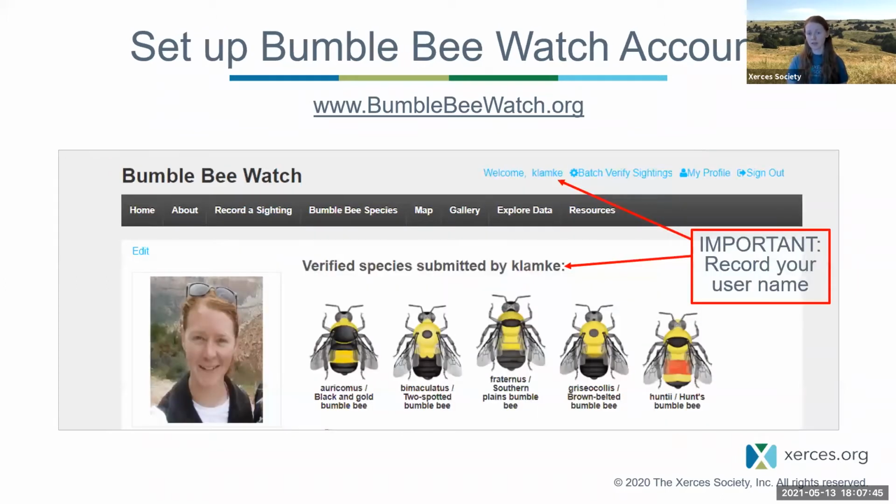This is the website where you're going to be submitting all of your data. Once you create your account, it's essentially going to create you a profile, and all of the bumblebees that you observe from this point forward are going to be logged in here. You can see that I've observed black and gold bumblebees, 2-spotted bumblebees. Bumblebee Watch is going to keep track of all of this for you, and it's pretty fun to watch it grow over time. It's important that you record your username from Bumblebee Watch. Sorry, that's a tough one to say pretty quickly, because you're going to use that when you go adopt a grid cell.